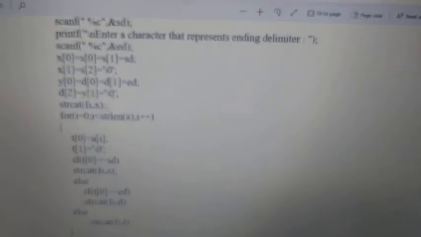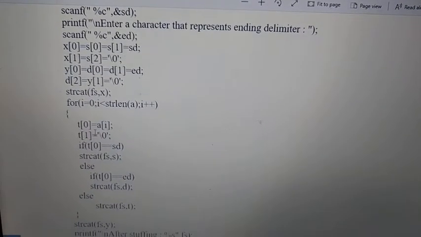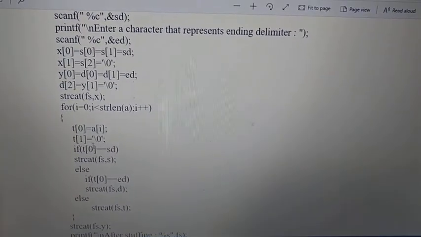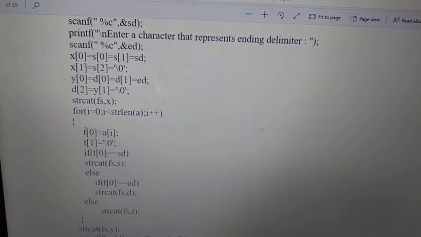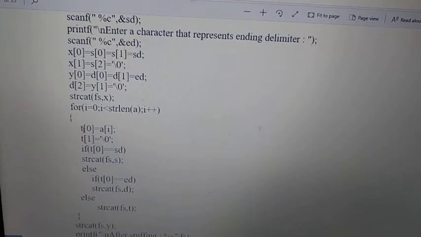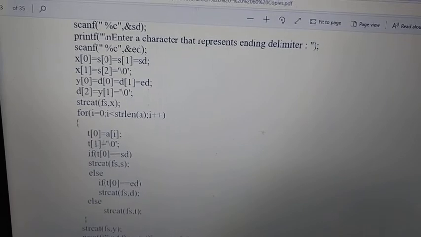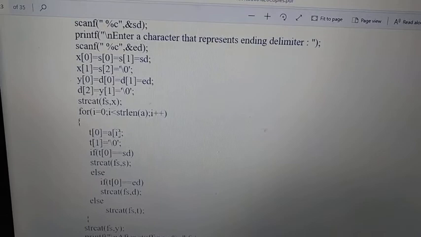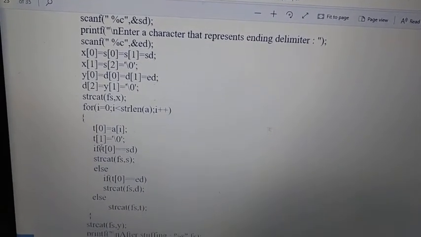So what is the string length of a? It is 6. So 0 is less than 6, the condition is true and the for loop will be executed, that is t of 0 equal to a of i. What is the value of i? The value of i is 0, meaning d will be saved in t of 0. Only d will be saved in t of 0. Next, in t of 1 you are going to terminate, meaning we have considered only the first letter of our string, that is d. Now we are going to compare it.